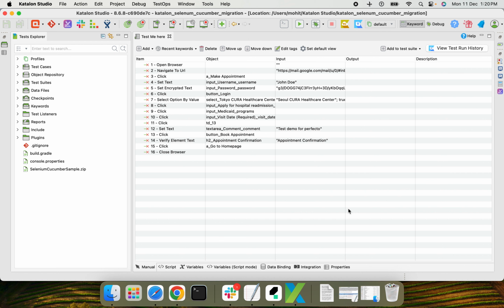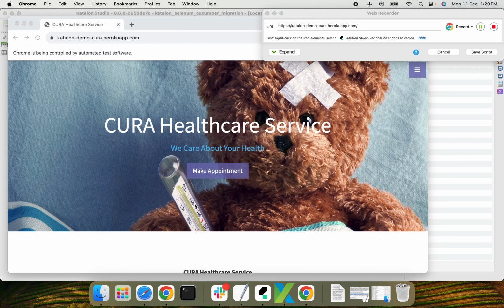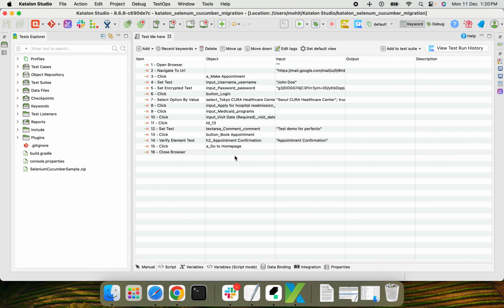By clicking on this record, it will launch the application for you. After that you have to perform the action which you want to record, and once everything is done, you have to save this test case within the Katalon project. I already have that. This is something which I just recorded via the Katalon Studio.